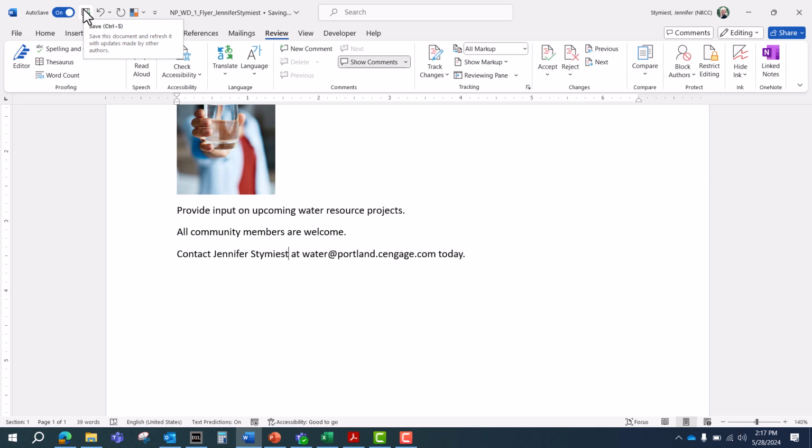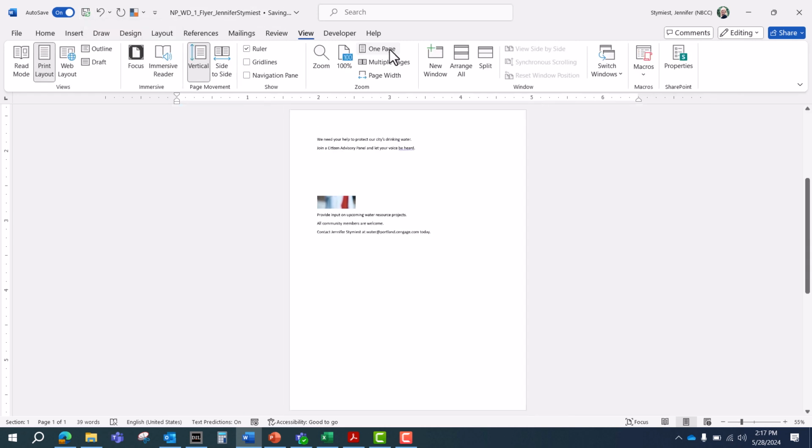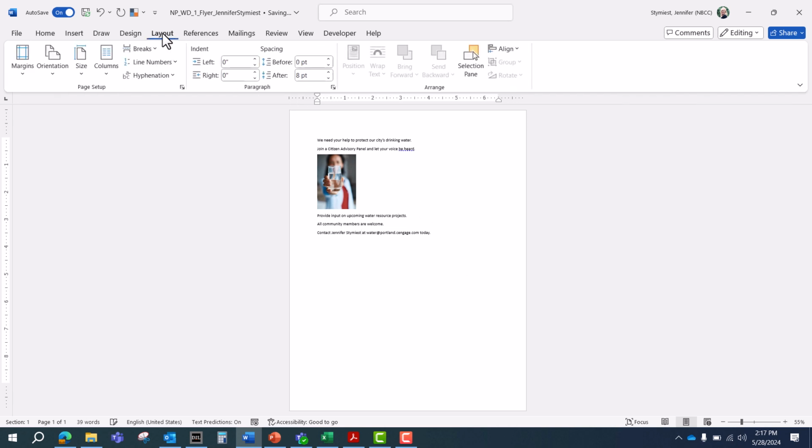And next we're going to change our zoom so that we can just see one page. We can see our full page. And then we're going to click on our layout tab in the page setup group. So over here far left, we're going to click on orientation, and we're going to click on landscape.